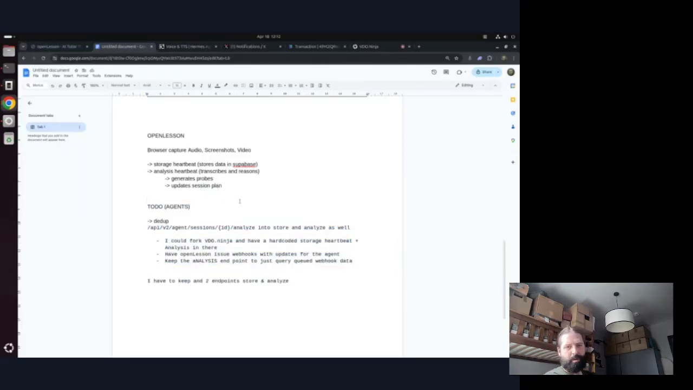Wait, I'm just thinking out loud. This is really just like product development, right? And I'm thinking the agent should be... I mean, DDAP needs to be done. We need to have store and analyze, and the agent can decide when to do this. Now the question is, how do we capture data? I think that I need to scrap all these openLesson webhooks.